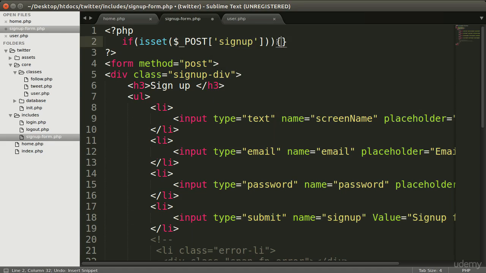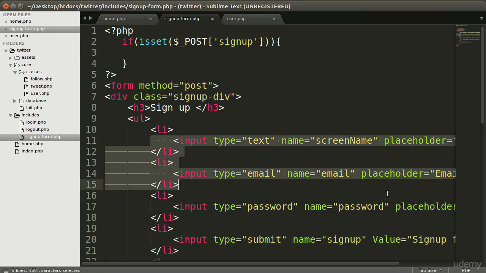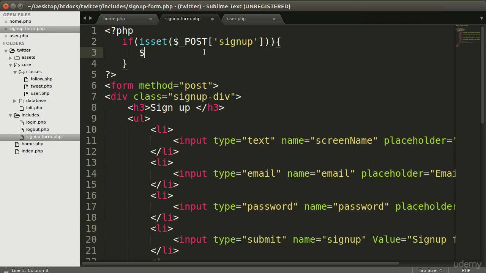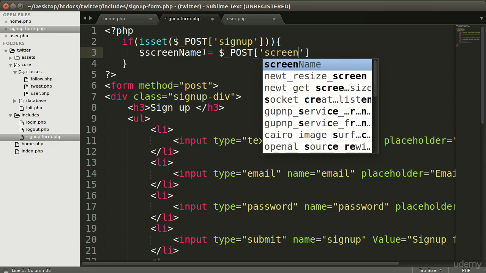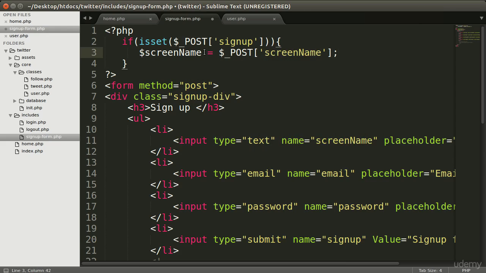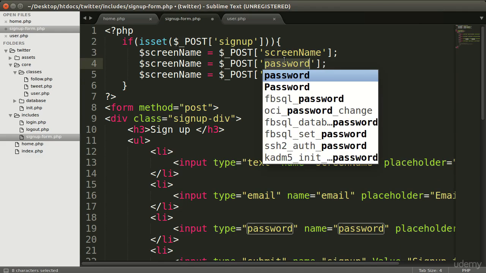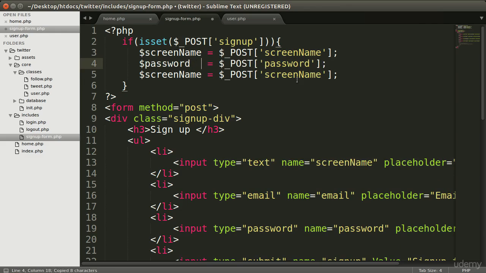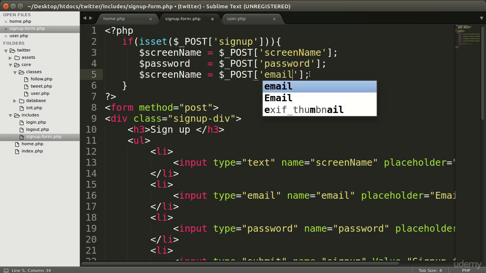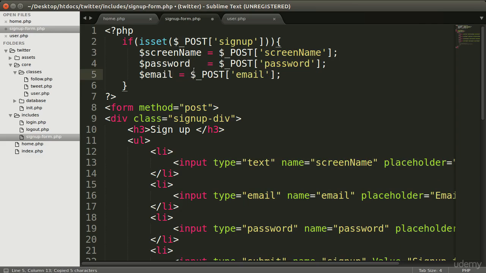So when you submit this button, we need to create variables for our inputs to get the email, screen name and the passwords from the input fields. So first create the screen name variable, and this will be equal to $_POST variable, and the screen name input name here. Copy and paste for email and password, change this to password, and also here will be our email, and also here.